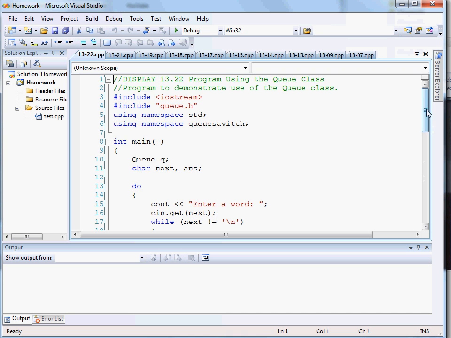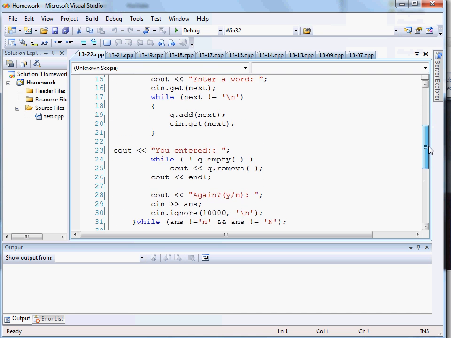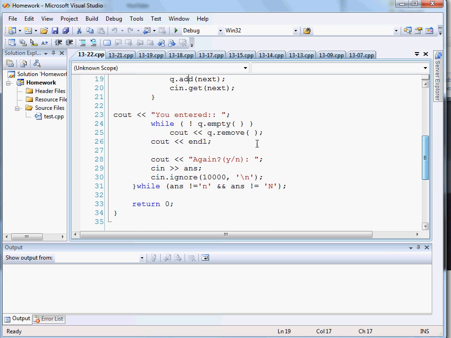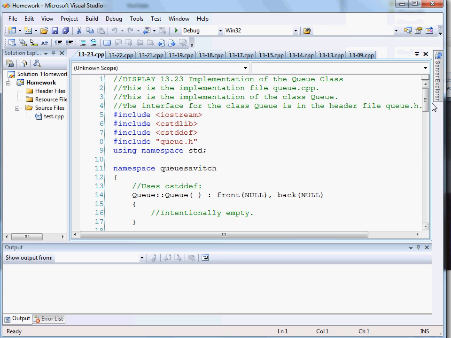And 13.22 shows us a sample of using a queue. We add things to the queue and then remove things from the queue. Things that we add stack up in order. When we remove them, we remove the next element off the front of the queue. And 13.23 shows you the queue implementation.